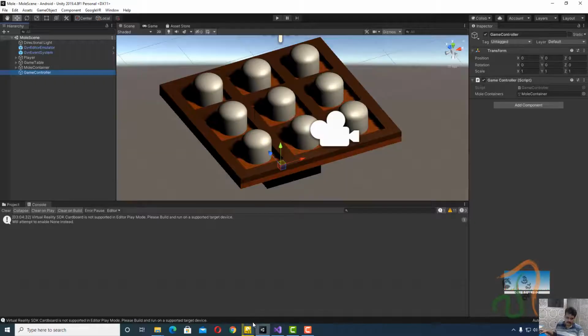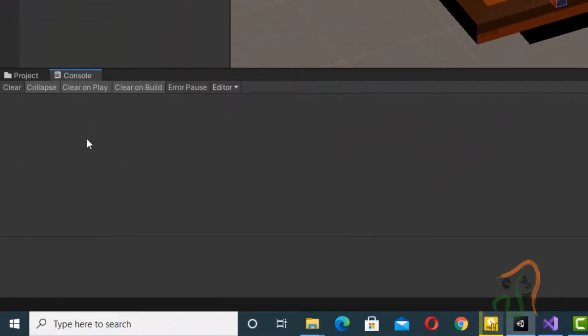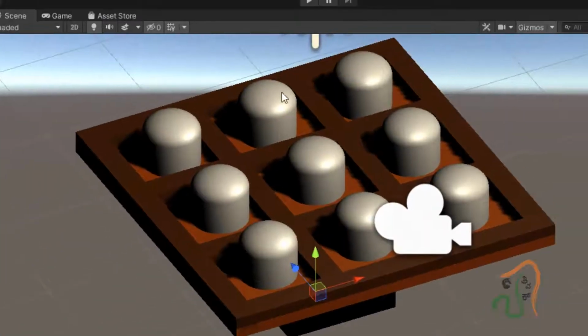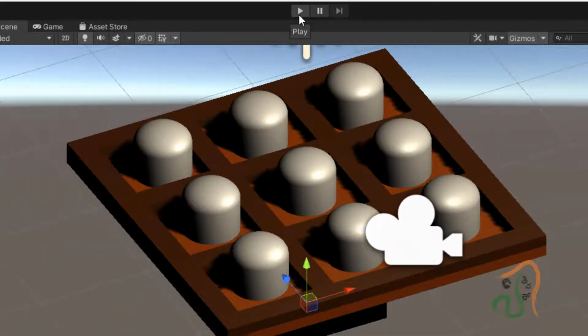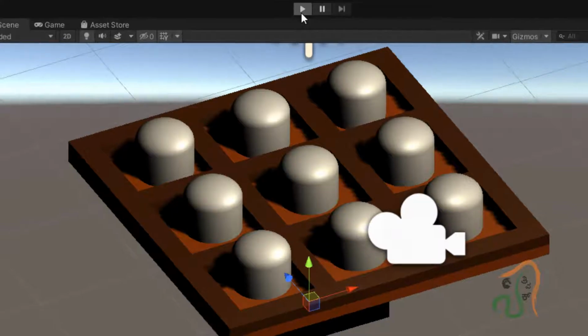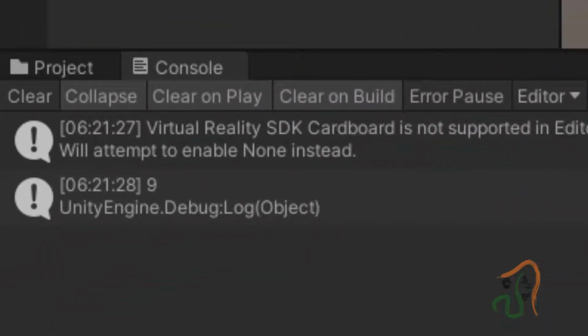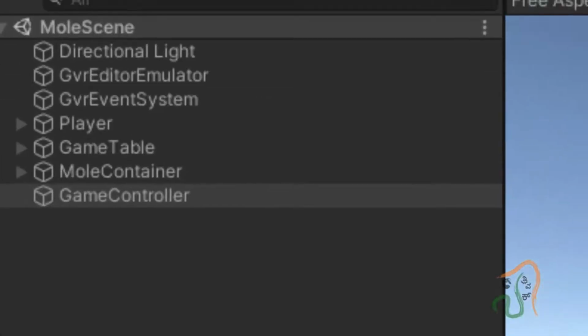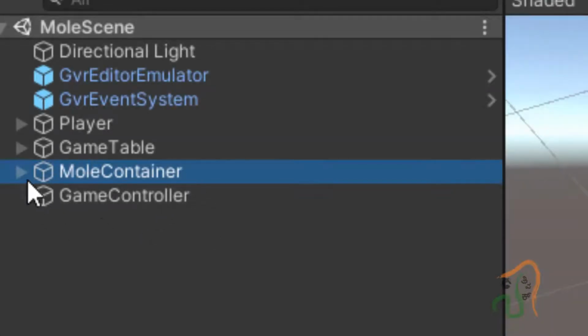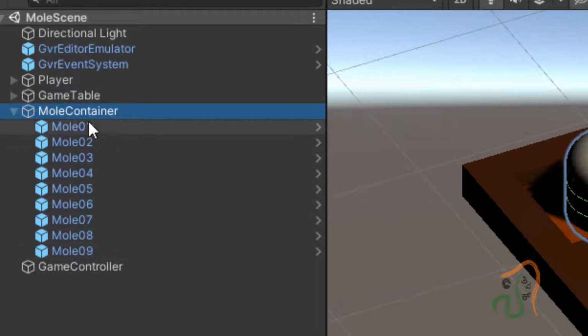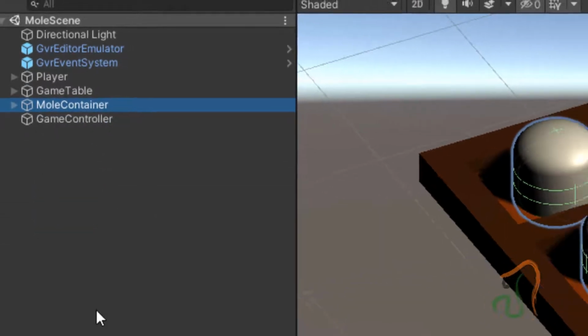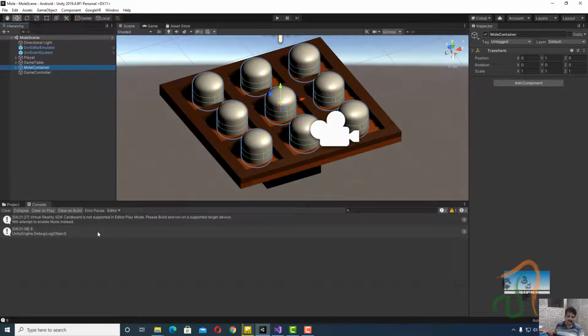Come back to Unity now and see whether there is any error. Then when I play the game, as soon as I start it, you can see here it is showing 9 components. This means that it is working fine. It is showing 9 because, if we stop it, this mole container contains 9 elements. So we are seeing 9. This is working perfectly now.